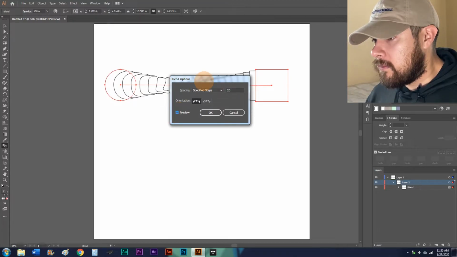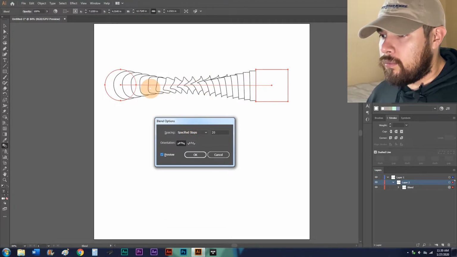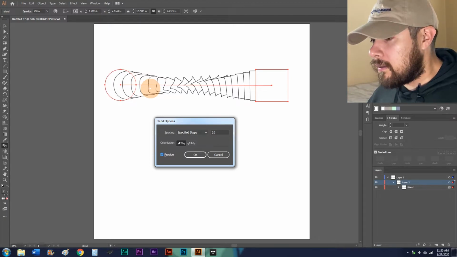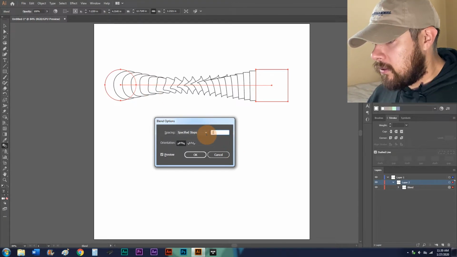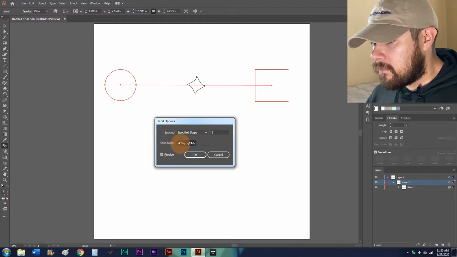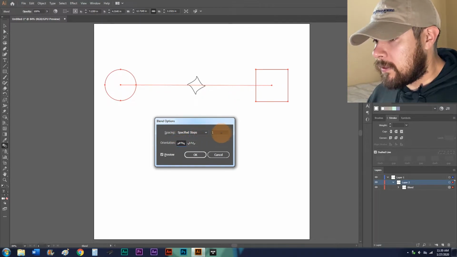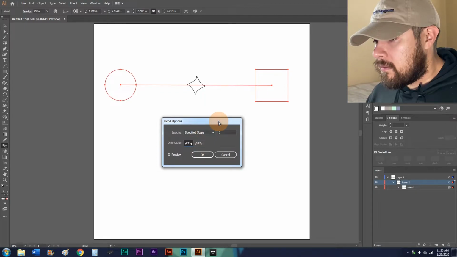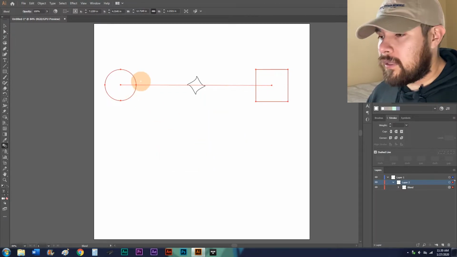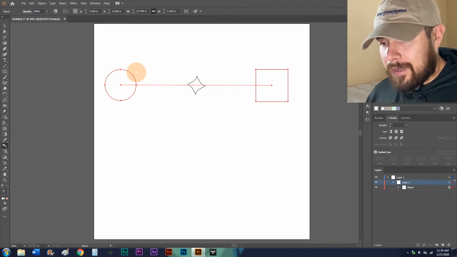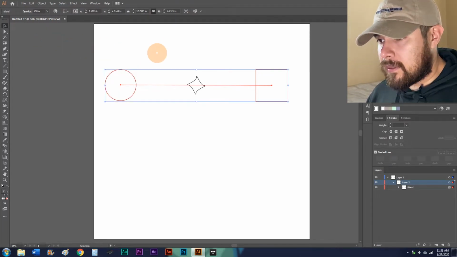You can increase it. Let's see what 20 looks like. You can turn on the preview. Let's turn that back down, or you can just do one. It's one little shape there. So yeah, that's the blend tool. Neat little thing there. Let's get rid of this here.